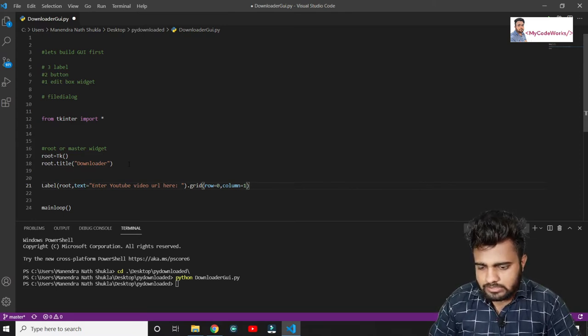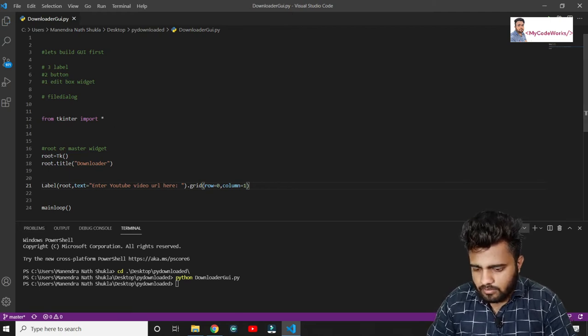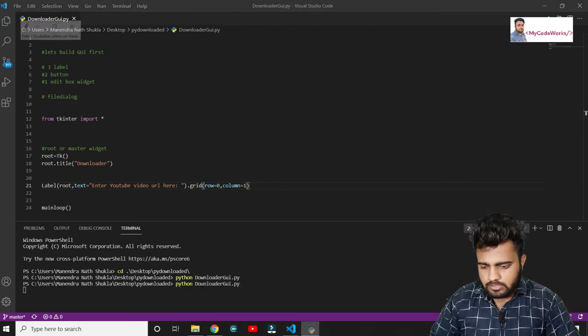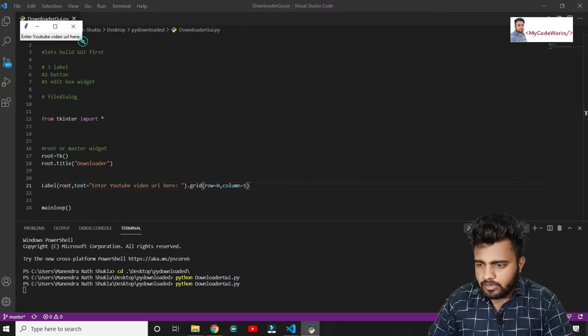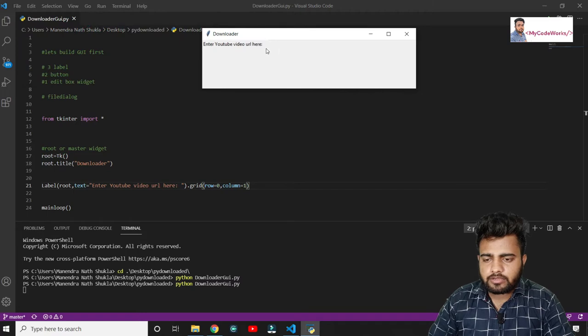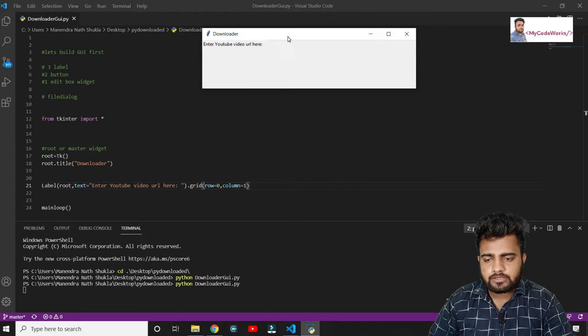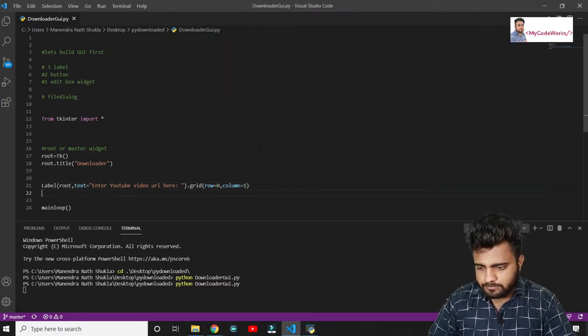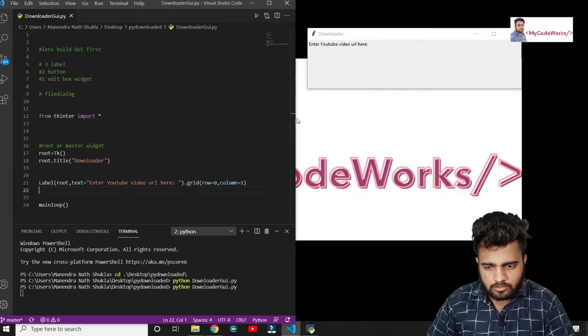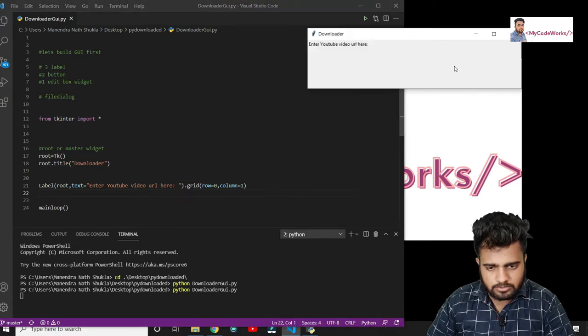So this is the label, first label. Let me run it once and we will get how it's showing. As you can see here, we are getting the things that we just wrote here. Enter YouTube video URL here. So first we have created a label. Now we are going to give an edit box here, and after that we'll go for the next things.